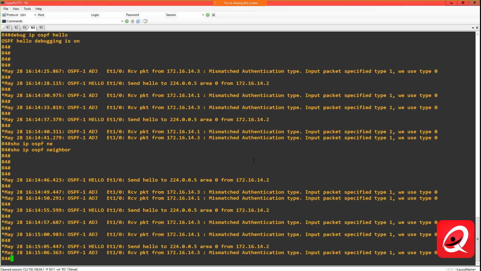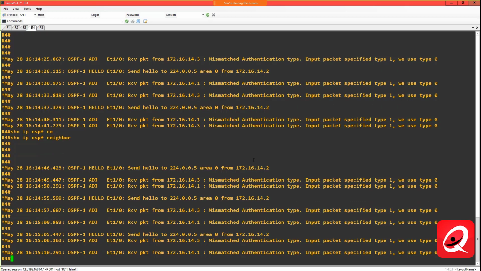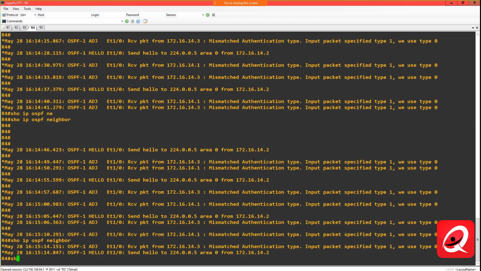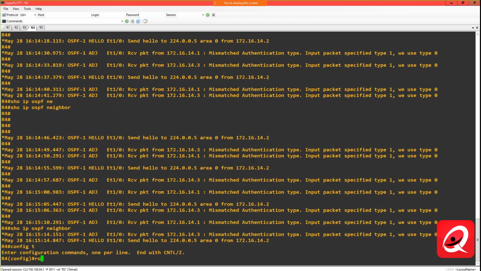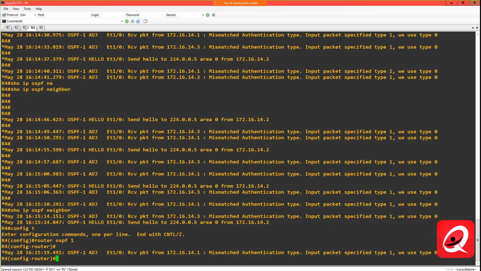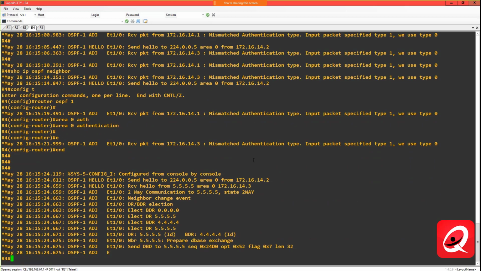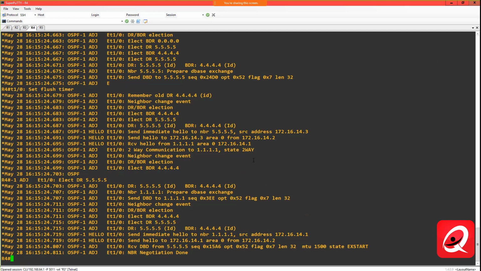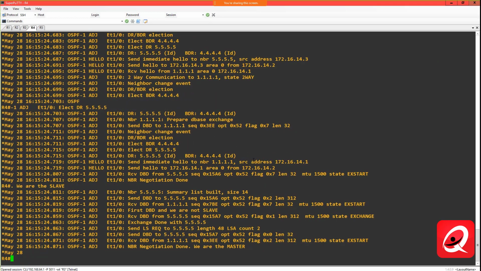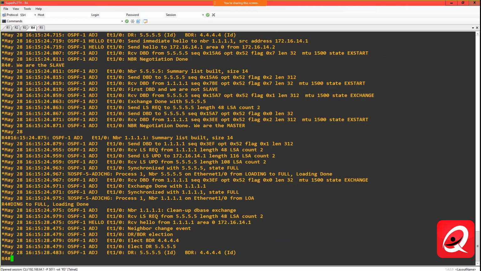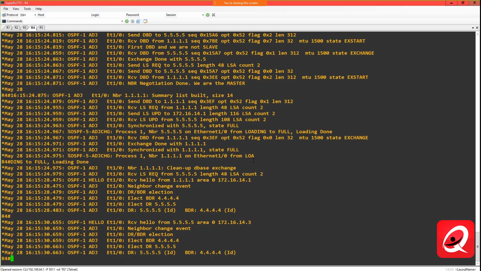So let's go ahead and turn on authentication. We should see that we go through the adjacency process. So I'm going to go into config T, router OSPF 1, and I'm going to do area 0 authentication again. I should see adjacency come up, and we'll just go through our standard adjacency exchange. All right, going from the down state to the init state to the two-way to exstart, exchange, loading, and full.